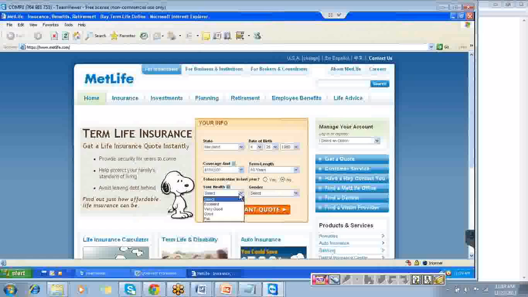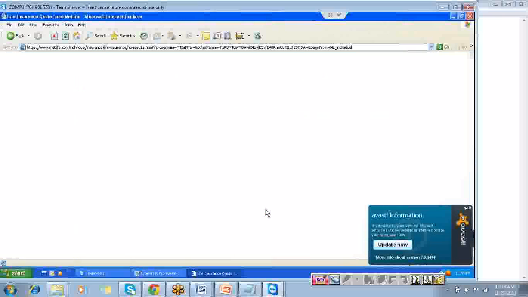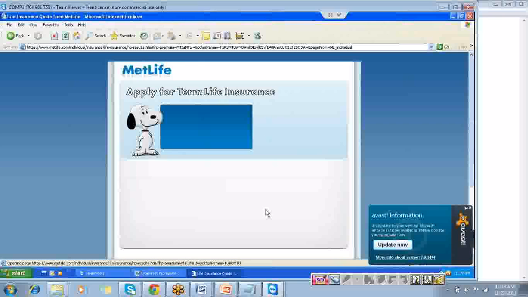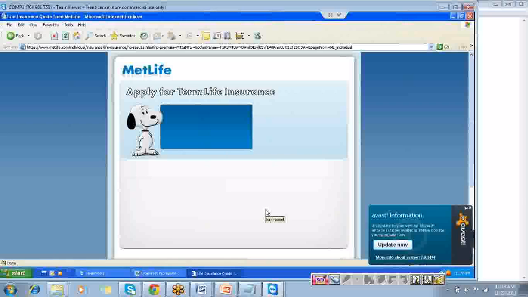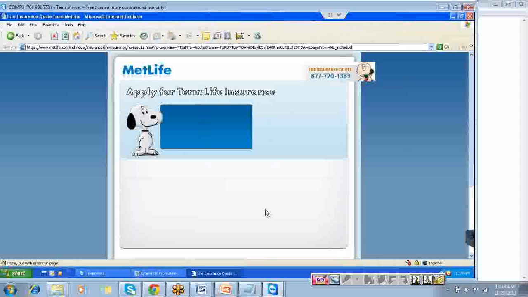Some questions about the health. Always excellent, Priya is always excellent with the health. Gender, female. And then I click on this button, get instant quote. Let me see what the quote is. I guess the application is done but with errors. No problem. It did not display anything. There is some problem in this, or maybe it is displaying.